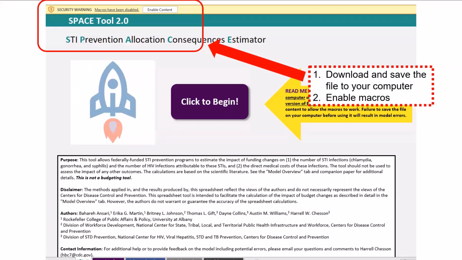The first step is to download the model. There are two really important things that you need to do or else the model will not work. First, it is critical that you save the spreadsheet to your computer. It doesn't matter where you save it. However, do not open the model until you save it to your computer. Second, after you save it, you will need to enable the macros.